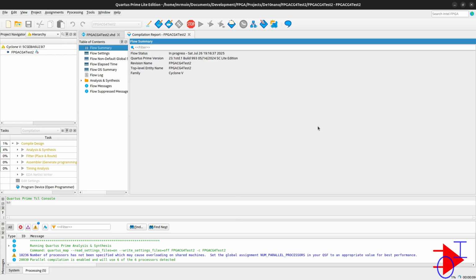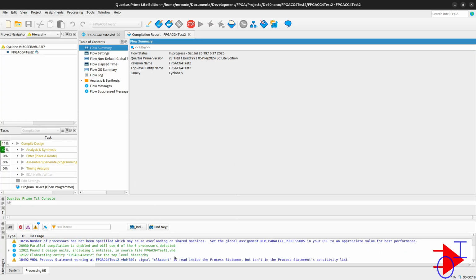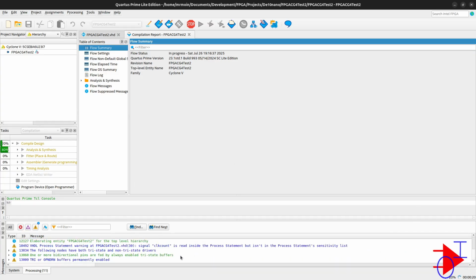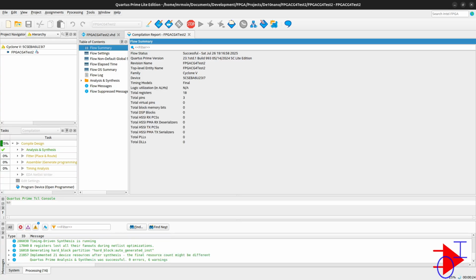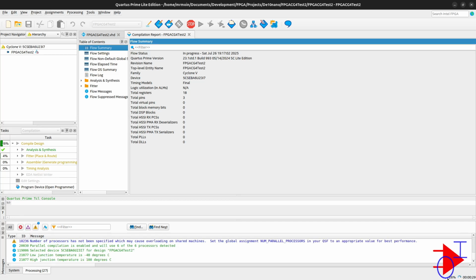Okay, I think it's moving. Yes, it's moving. Okay, 26%. This is good.